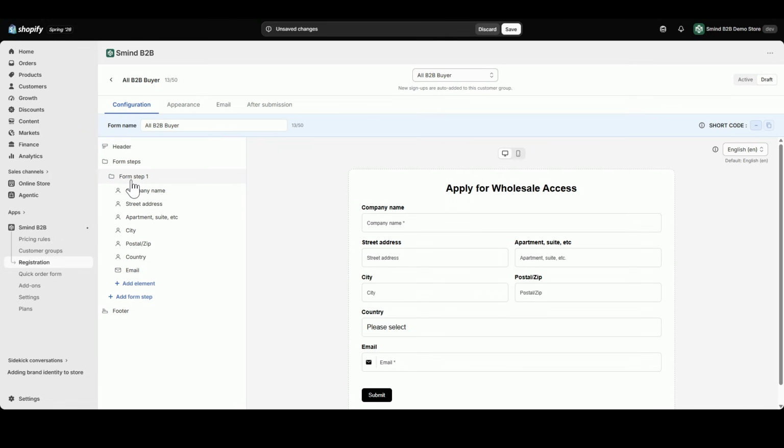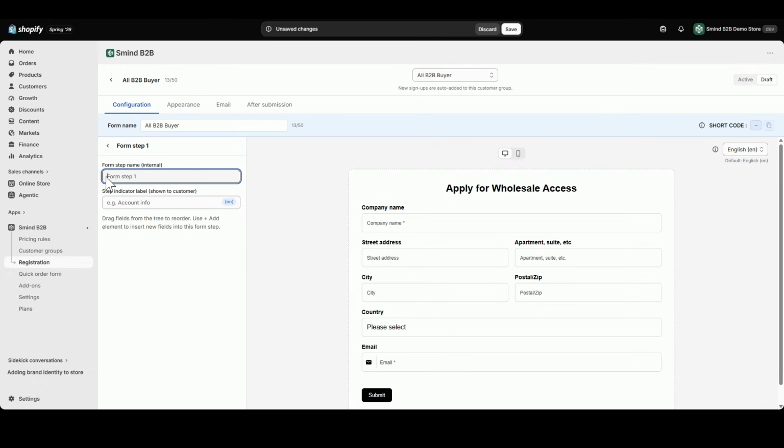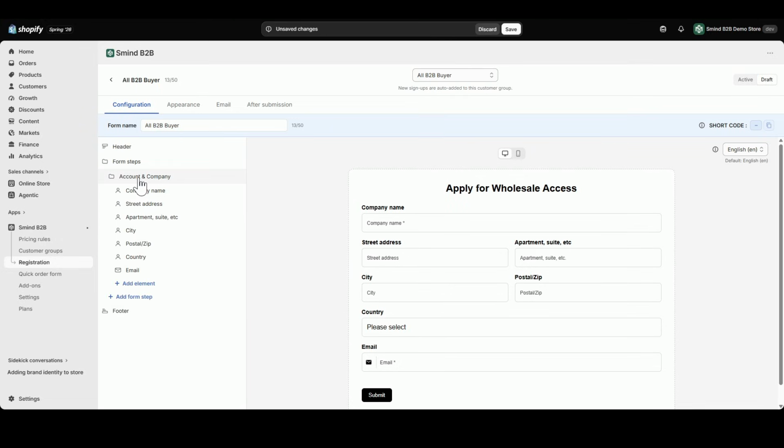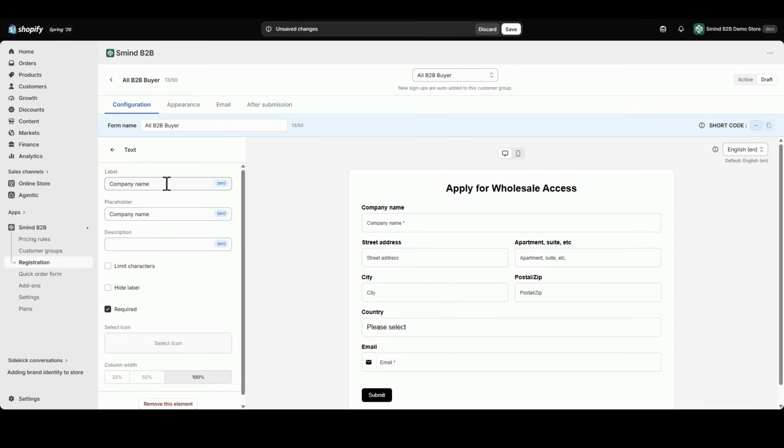Now let's build out the actual form fields. Click on Form Step 1 in the left and rename its internal label to Account and Company. Click into the company name element and update the display label to Your Company Name *, and check the required box so we don't get any empty submissions.